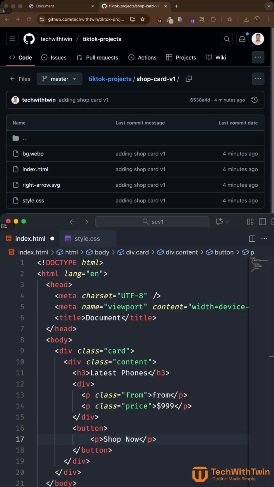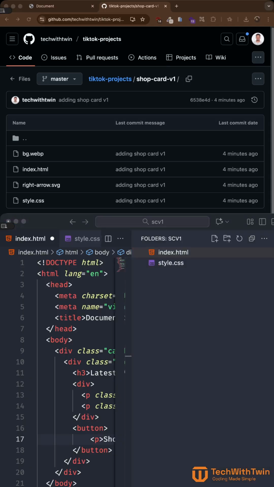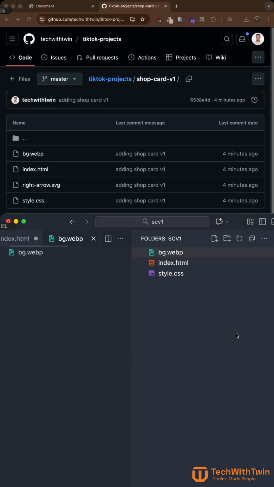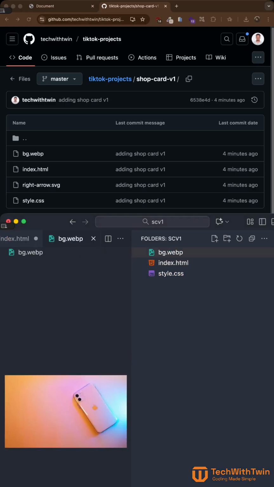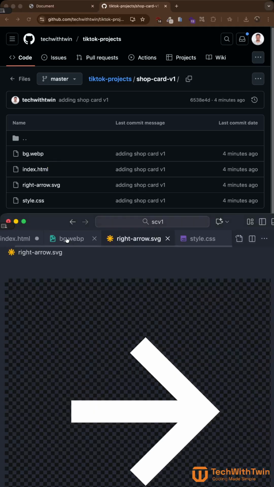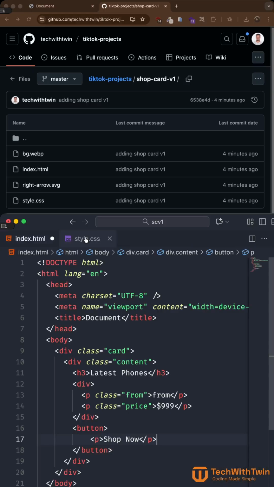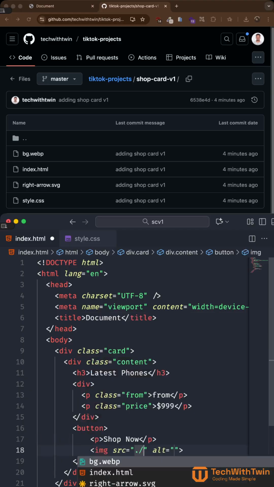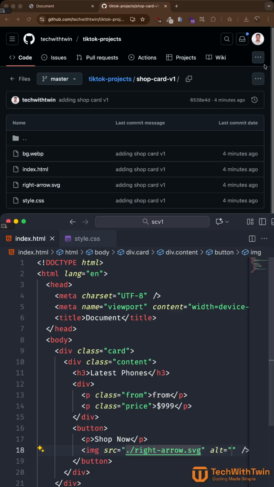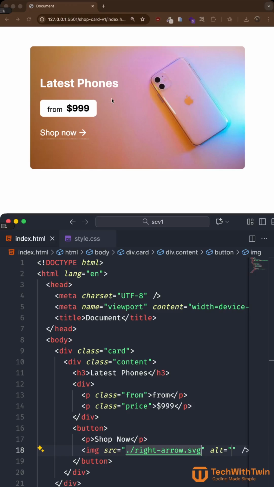So I'm going to drag this from my other window. So we have the background, and then the right arrow. So we are done with the assets. So let's now continue. So here on this button, we are going to have an image, and the source will be just our right arrow icon. So that's it, guys. We are done with the HTML markup. Then let's move forward to the CSS.